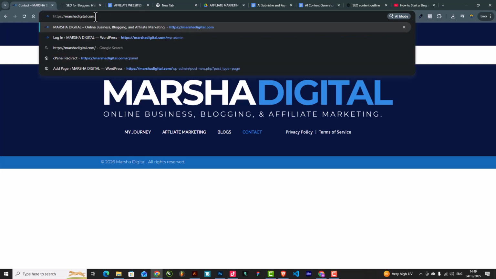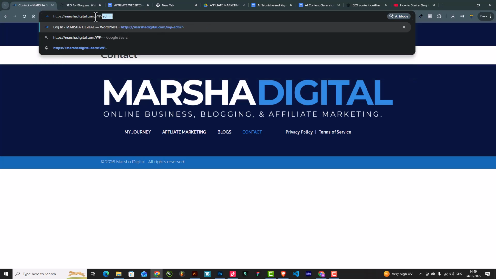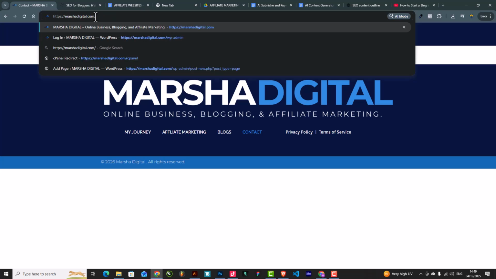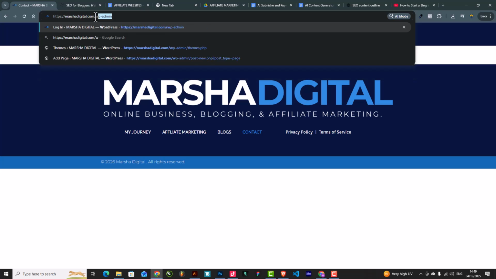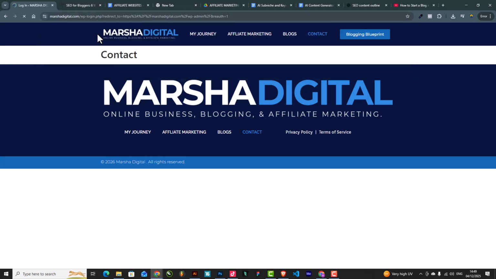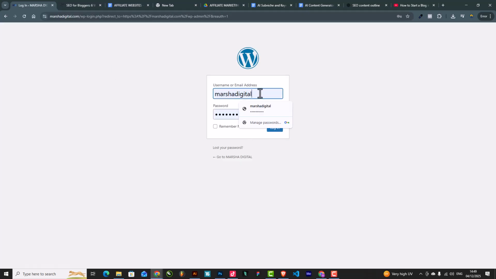So just add /wp-admin to your domain name to access your login page. So right here, this is your login page. You should have your username and password if you have been following this series. So I just click login, and here we are on our dashboard.